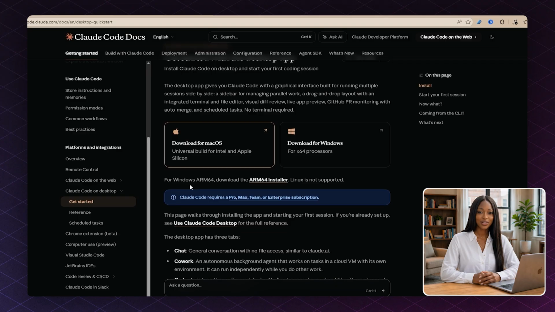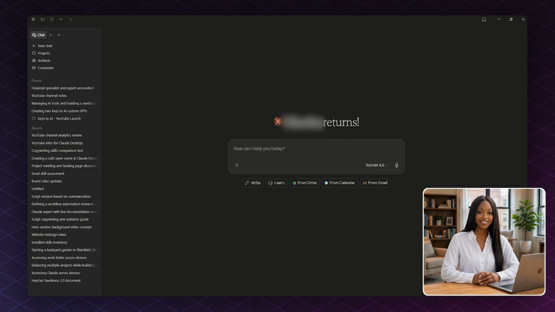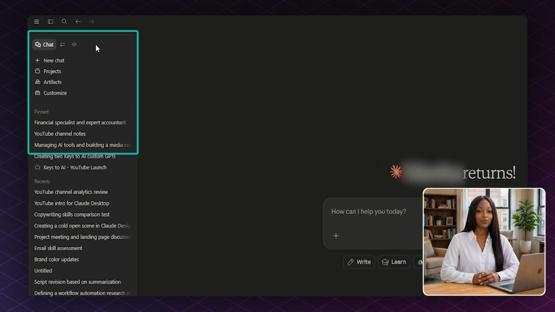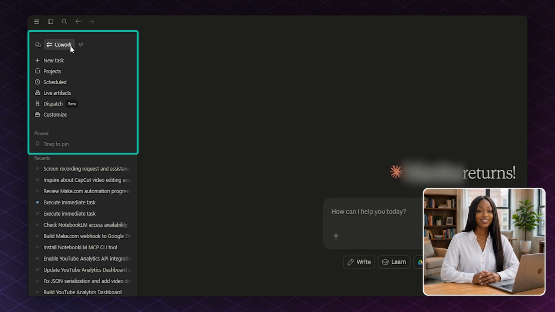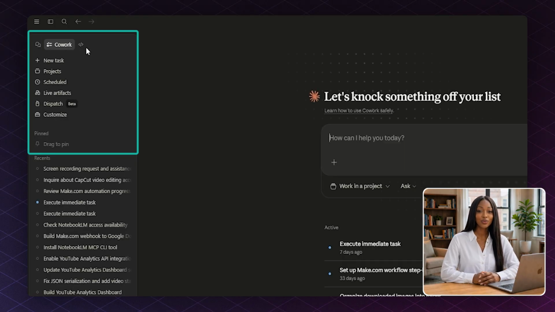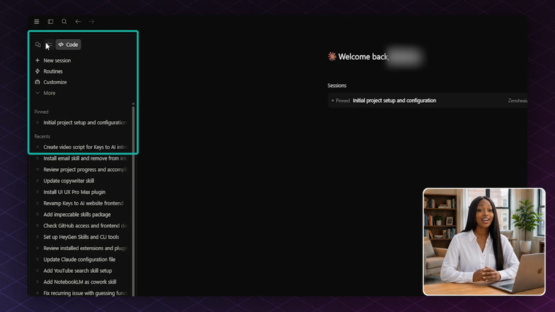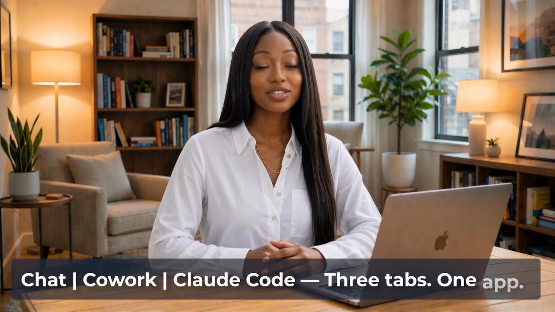The first thing you'll notice is the app has 3 main areas. Chat is where most of your daily work happens. Co-work is where Claude gets access to your actual local files and handles tasks for you. And Claude Code is the automation and development tab. We're going deep on all 3 in this series. Today, we're focused on chat.